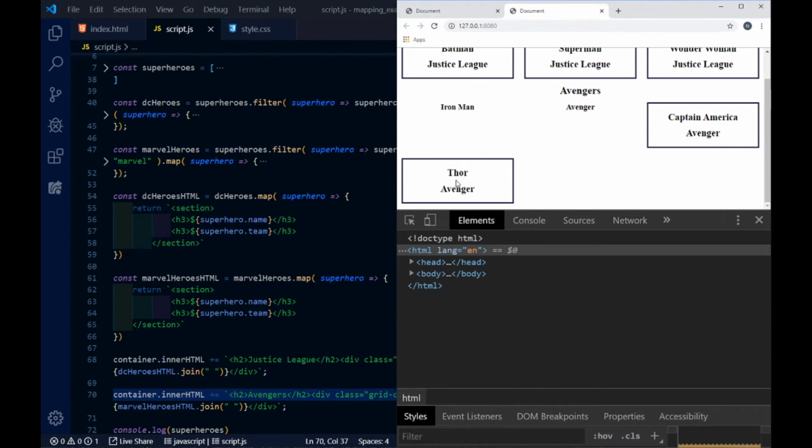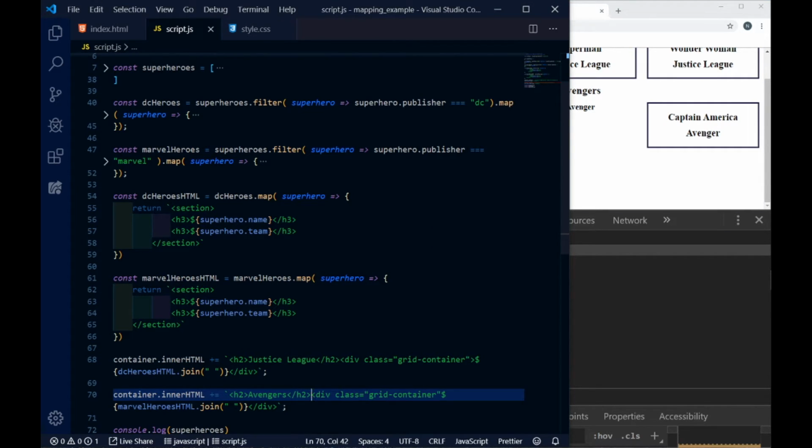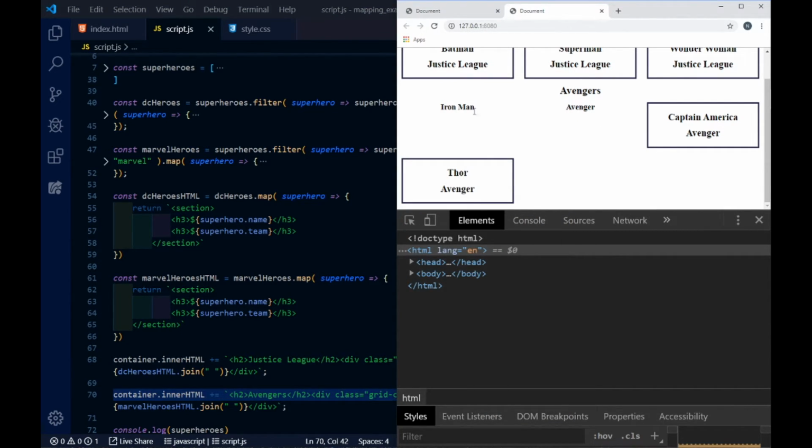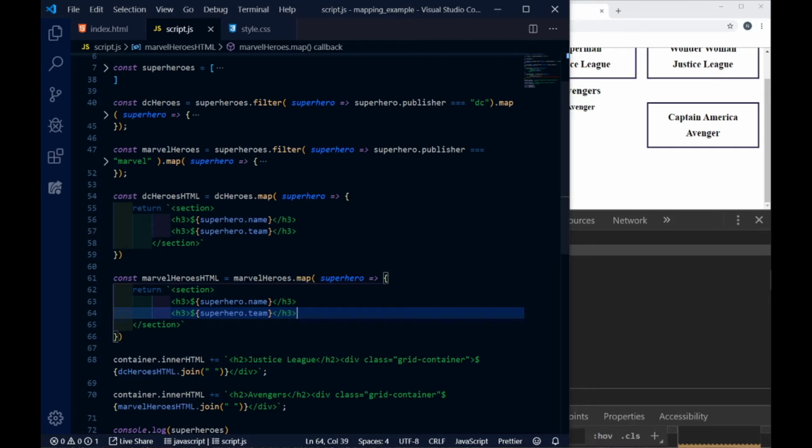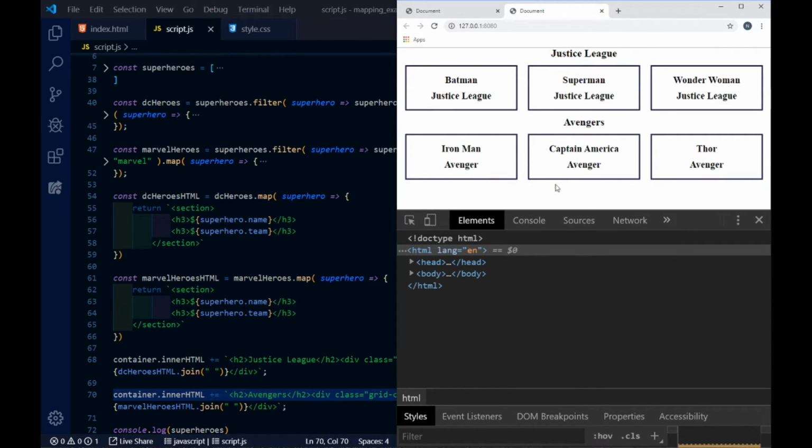And now we have some sort of error going on. That's okay. Div. That's fine. So it works for everything except for Captain, or except for Iron Man. Let's see what's going on here. So we have our H2 Avengers div class container, and now we need to close the div. Save. And now we have everything working as we would like.